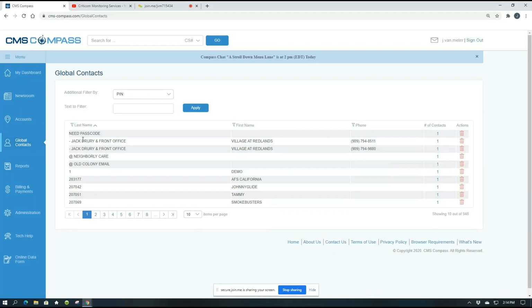Now, what the global contacts shows is every single contact on every single one of your accounts. It automatically loads. So in this case here, I'm a pretty small dealer. I've got about 300 accounts. It loaded all 948 of my contacts that are on my accounts. Okay, and you can see it's listing them by last name, by first name, phone number if there's one, and then right here is the number of accounts that this contact is listed on. Okay, so right now, just on this first page, you see all these contacts are listed just on one account, so not a big deal.